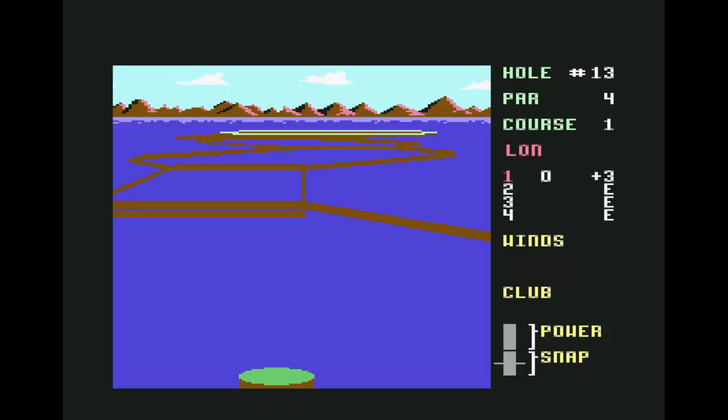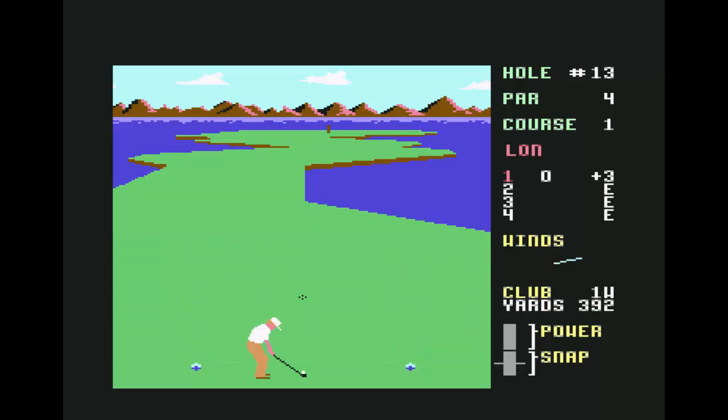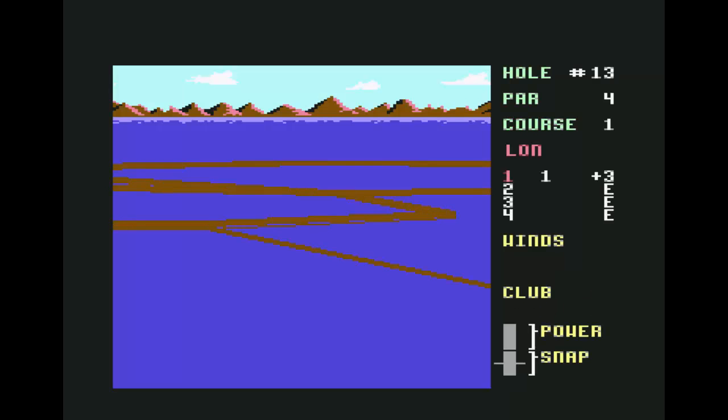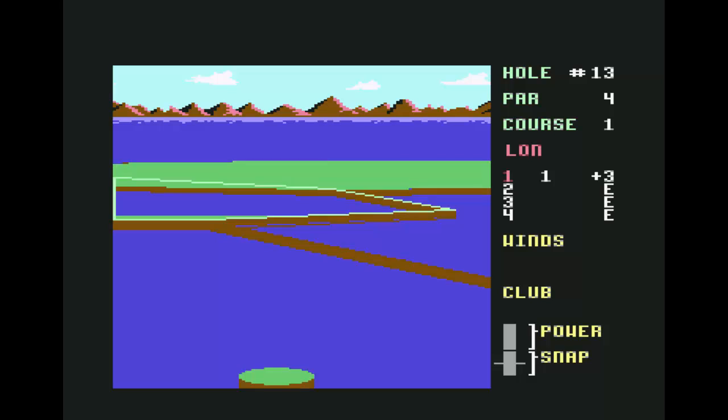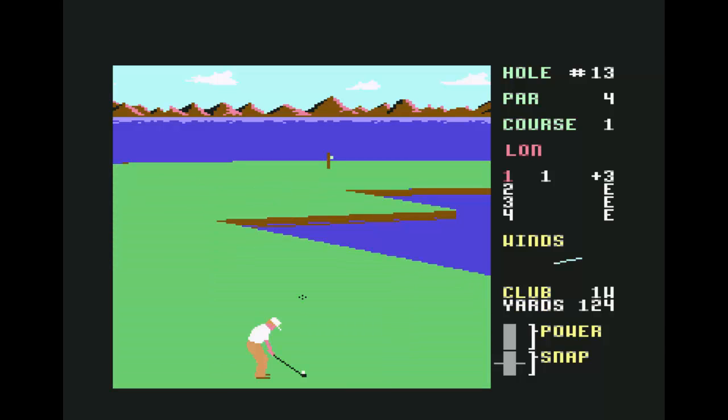Let's see this one. Oh, full power and I guess full snap. Hole 13, par 4, course 1. And the wind has no effect on the ball because I'm playing novice. And yards 124, maybe an 8 iron.